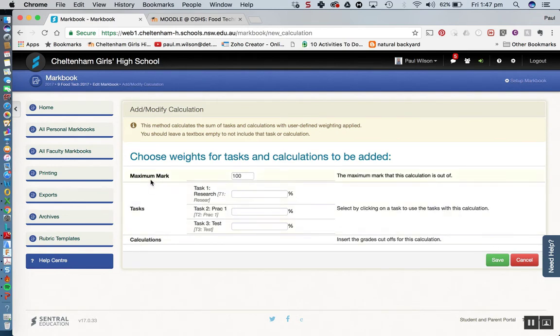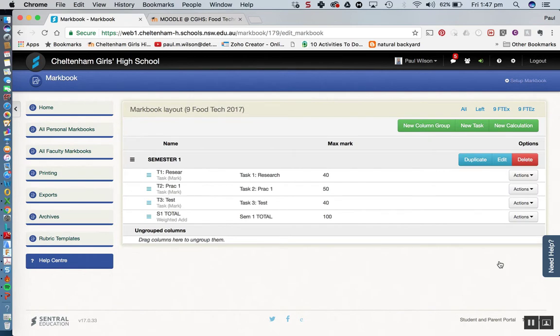Okay, so we can see here it's going to give us a maximum mark out of 100. So that's what I'd like here if I'm thinking about my report mark. And we can see here it's got task 1, task 2, and task 3. And again, it's just asking you to put in those percentage values that you wanted to use. So I was using 15, 20, and 15 there. And then I'm simply going to click on Save. And that's all done there.